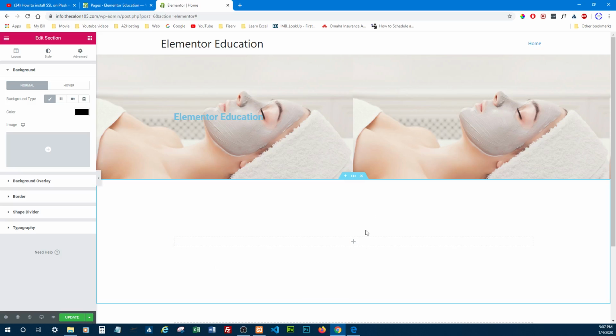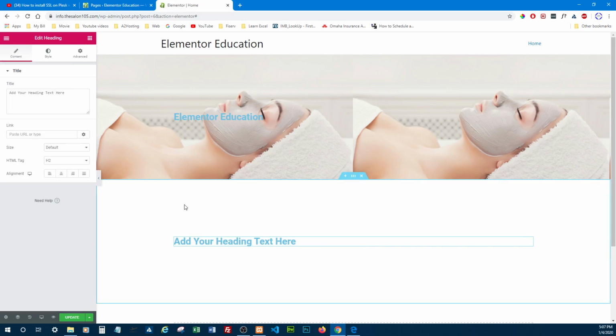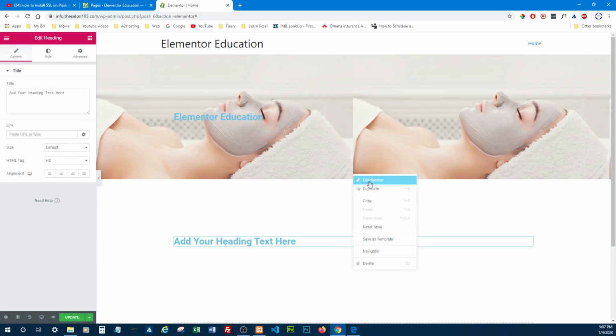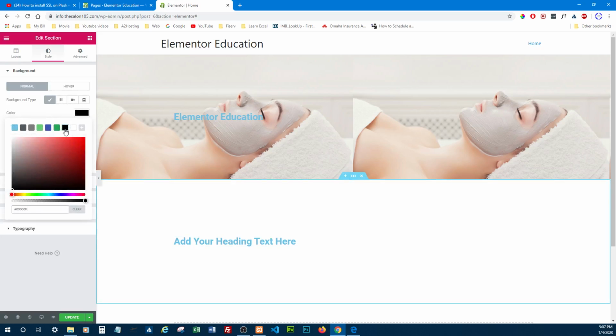So you can see anything here, right? Because without putting anything here, you can see the background color. So first of all, I will just put one thing here. Then I'll go here, color.